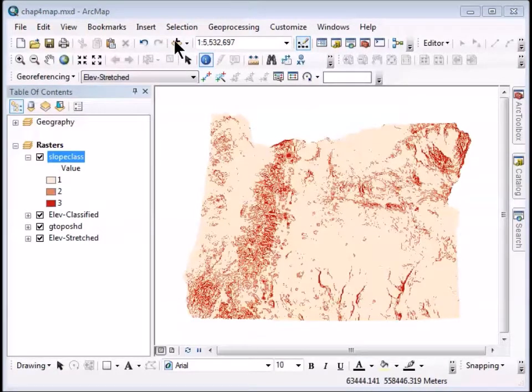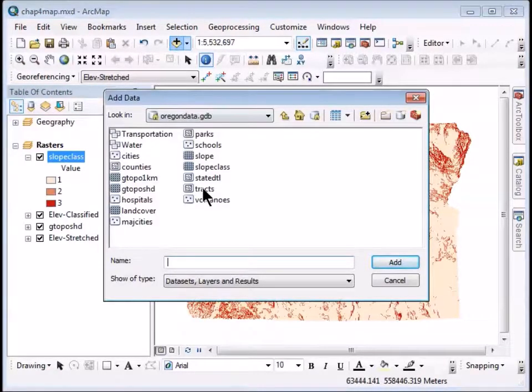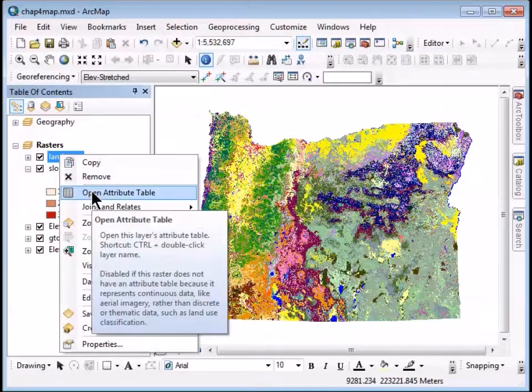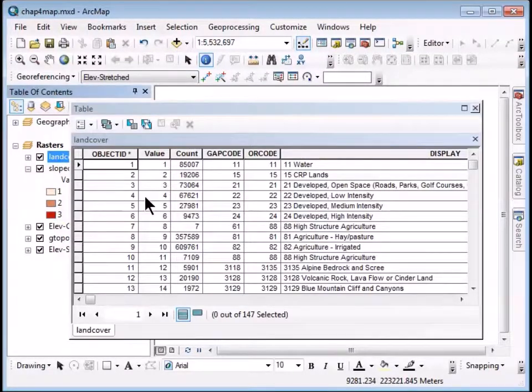Click the Add Data button. Choose the Land Cover raster from the Oregon Data Geodatabase and click Add. Right-click the Land Cover layer and choose Open Attribute Table. The value field is the number stored in the raster, and the display and other codes indicate the land cover. Close the table window.